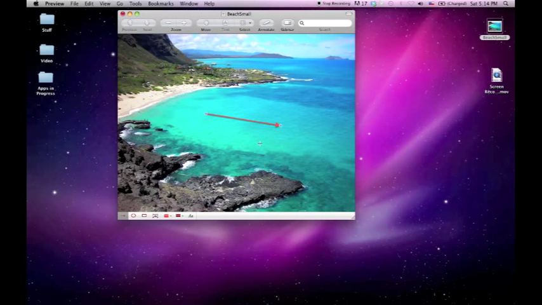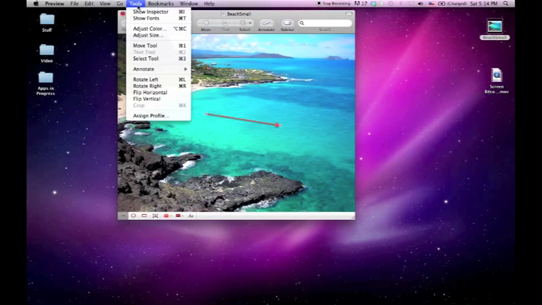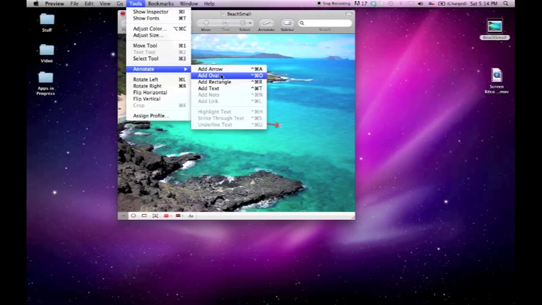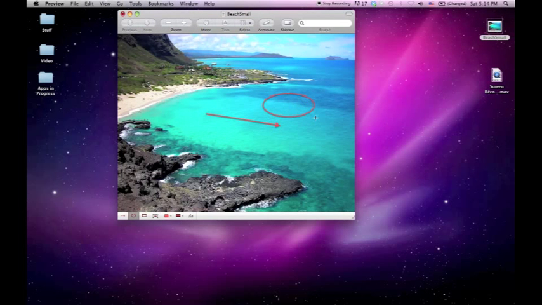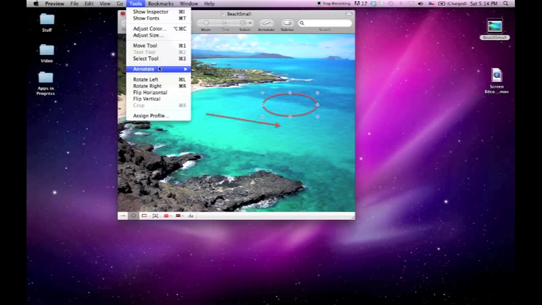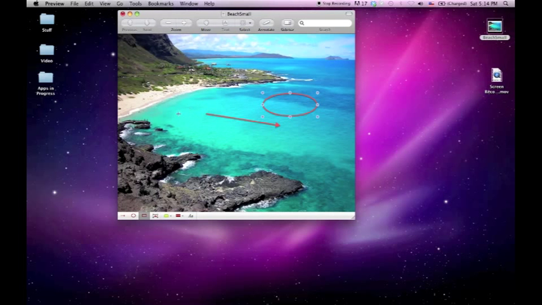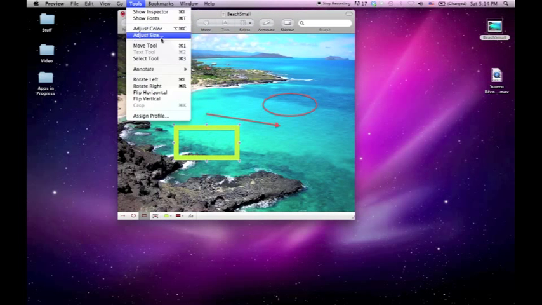First thing we'll do is add an arrow. And once you select it, you just drag it where you want it. And now we'll show you how to add an oval just using your mouse. And then, of course, we'll show you how to add a rectangle, and then after that, how to add text. This is all using the top menus.